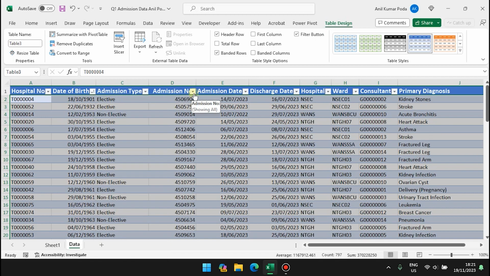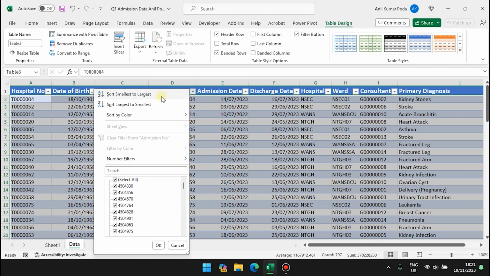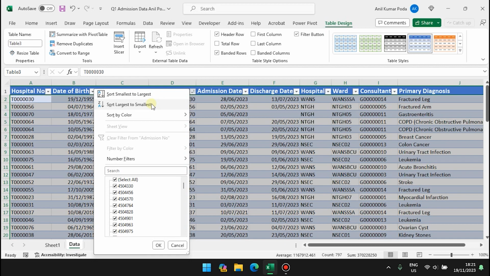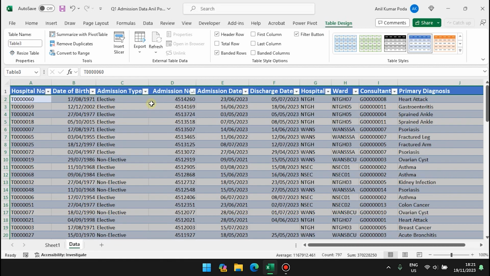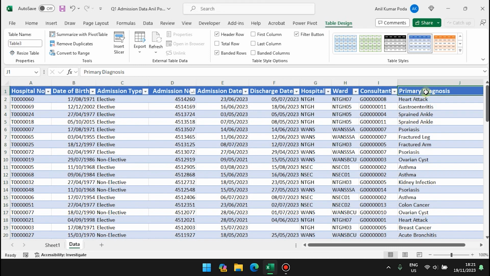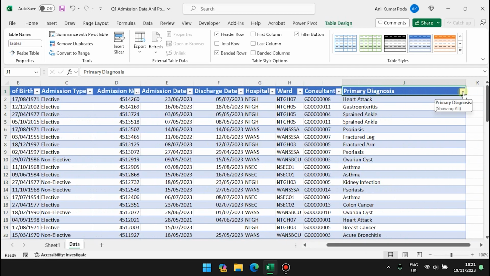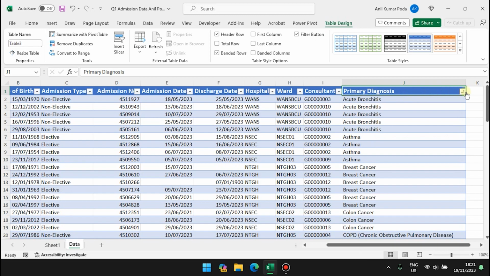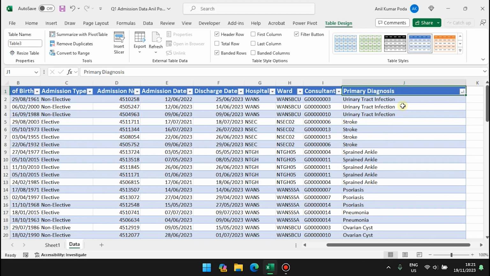When you click on the filter on any numerical column, you can see sort smallest to largest or sort largest to smallest based on the value. Similarly, if you click on the filter option on a text column, you can sort it from A to Z like this, or you can sort from Z to A like this.